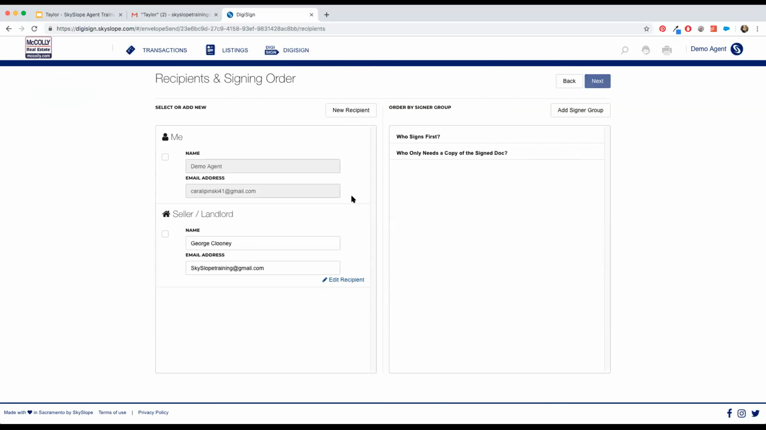And here in the next screen, I see that I have myself, my contact info as the agent already entered, as well as my seller's information, Mr. George Clooney. Now, what's great about this is that seller information for George Clooney, that pulled in from my zip form transaction. So I don't have to retype his email or remember it or look back in my phone or anything like that. It automatically pulls in here.